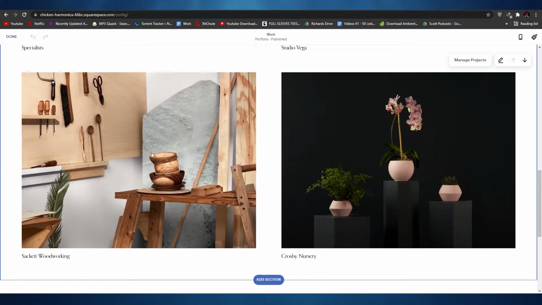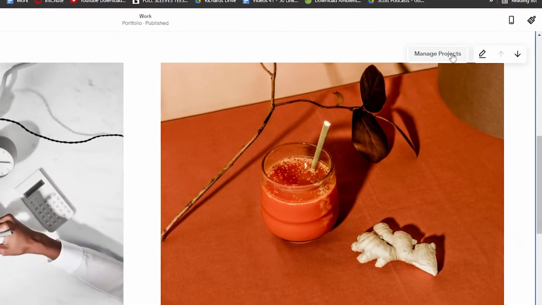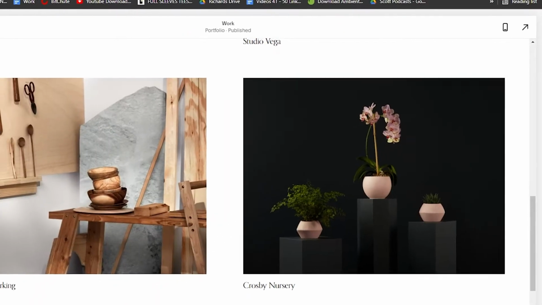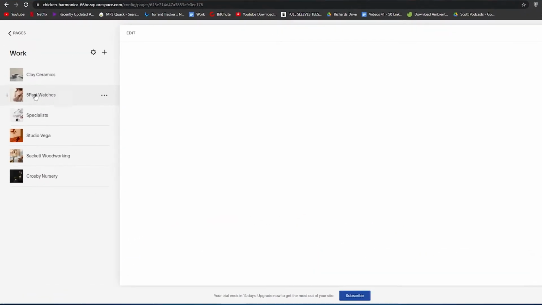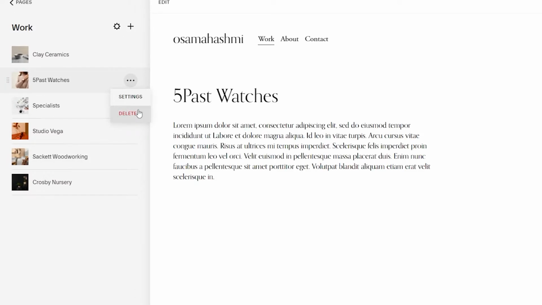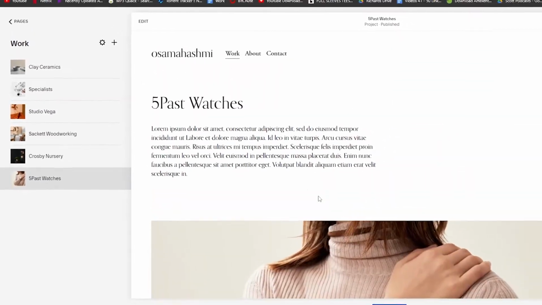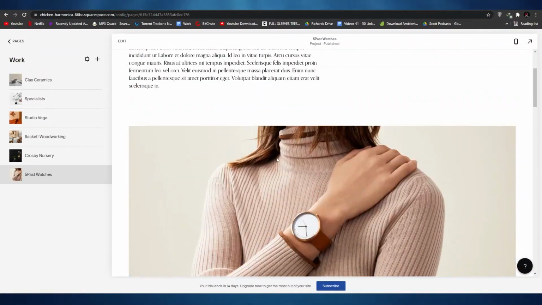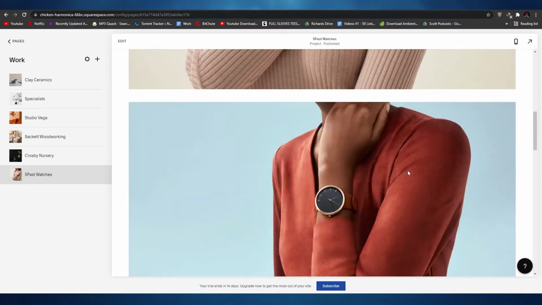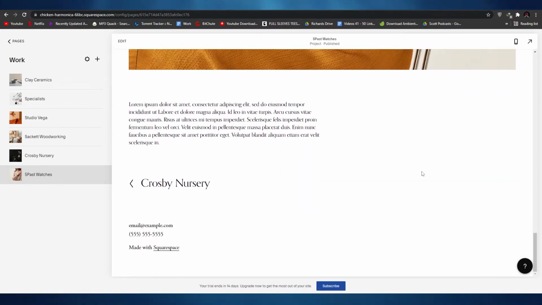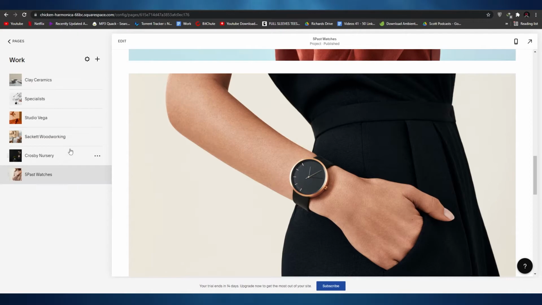Like if you want to change up these images, just simply click on manage project, and over here we can change the images. Like we can click on this image over here and we can delete the image, or we can move the image down or move the image up. And if anyone clicks on this image, like this is the watch image, this is the 5-pack watch image, it's pretty cool, it's pretty easy. And if you want, you can delete them as well.